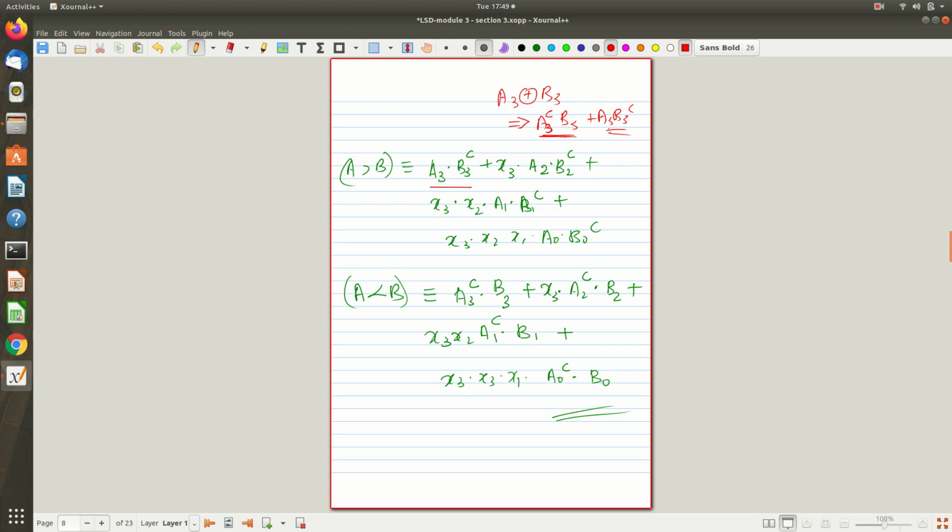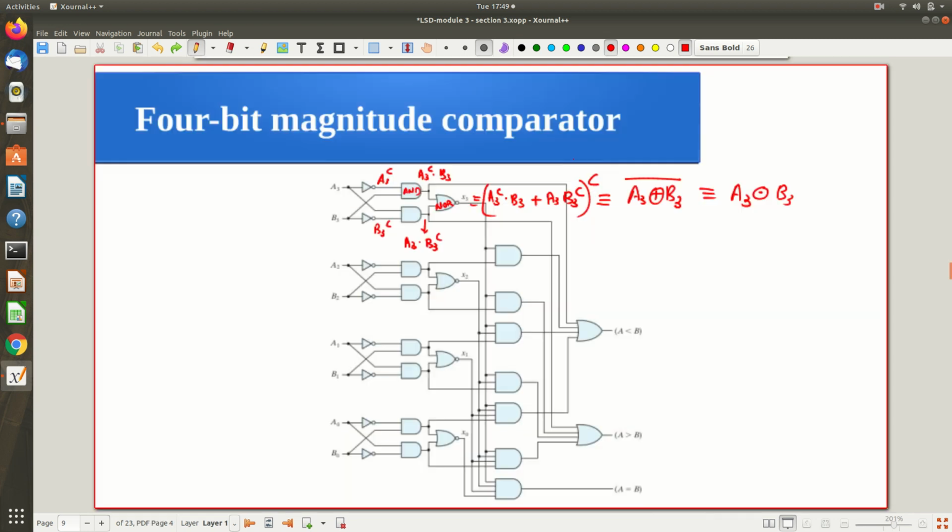This A3 B3 complement, this is actually this one, and similarly this is this one, like that. So if you are writing XOR, you will get a benefit that all these sub expressions you can use for the A greater than B, A less than B cases also. Yeah, that's what I am trying to say. Is it clear? Try to understand that.